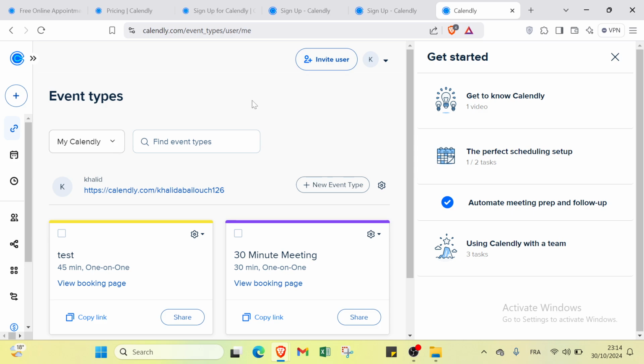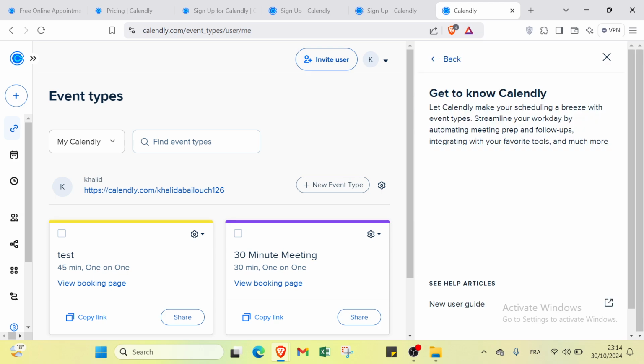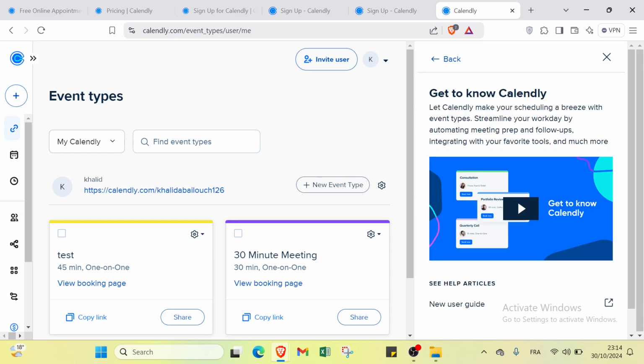So let's get started. All right, so I'll show you how you can do that. We have here how you can get started. We have firstly get to know Calendly. As you can see here, you have like Calendly makes your scheduling a breeze with event types, streamline your workday by automating meeting preparation and follow-ups, integrating with your favorite tools, and much more.